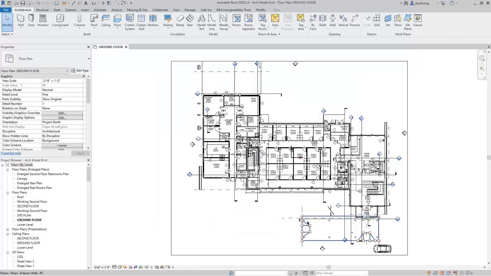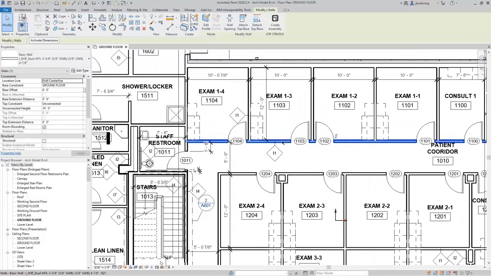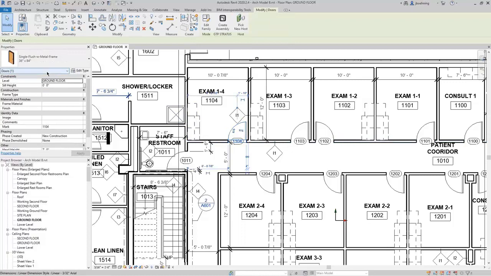I'll click Cancel, and then I'll zoom in and select a wall. And in the Properties palette, you can see that this is assigned to the Walls category. And if I select a door, you can see it belongs to the Doors category.